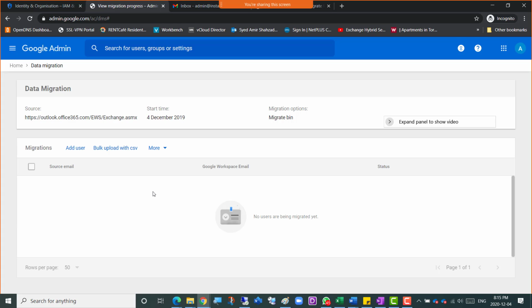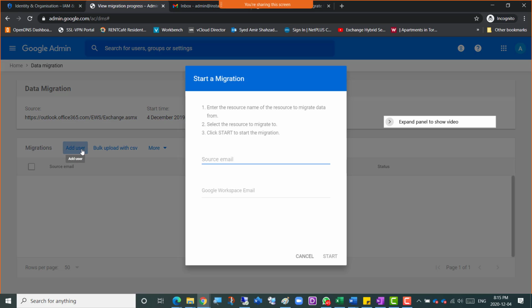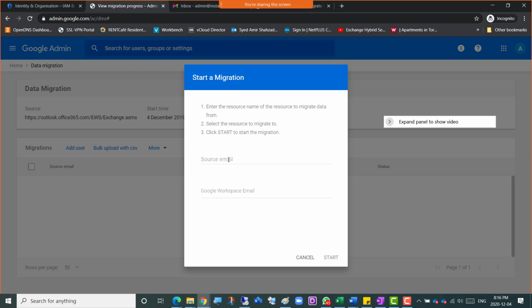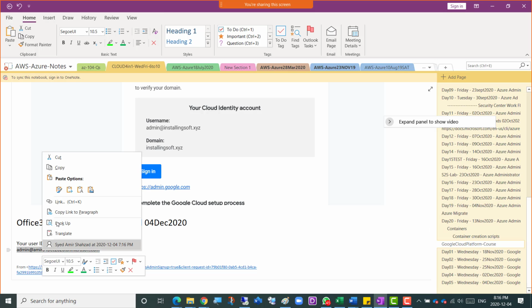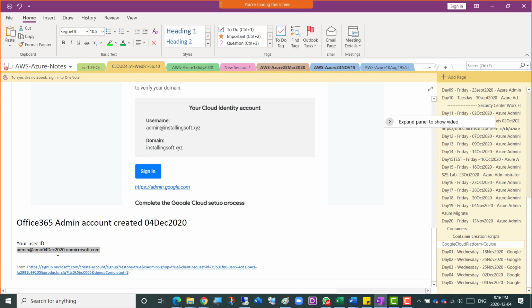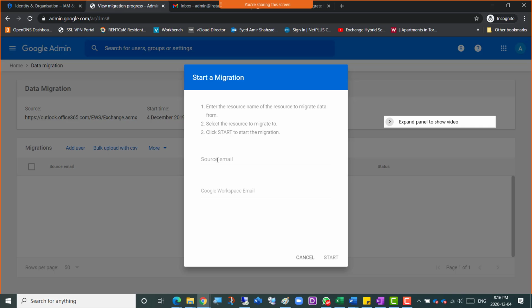Now it says that, okay, that is the data migration, the source is this, and it's Exchange Web Services, EWS, and then it's this date. So I'm just going to go for add user, or we could also go for bulk upload with CSV. So I'm just going to click the add user, and I need to put the email of the admin user whose emails we want to have migrated here. So this is the full UPN, the user principal name, and so that's the admin email address and workspace email.